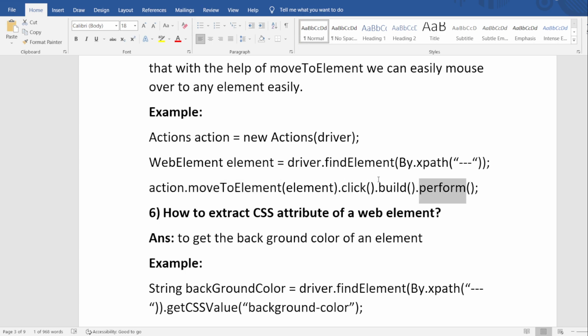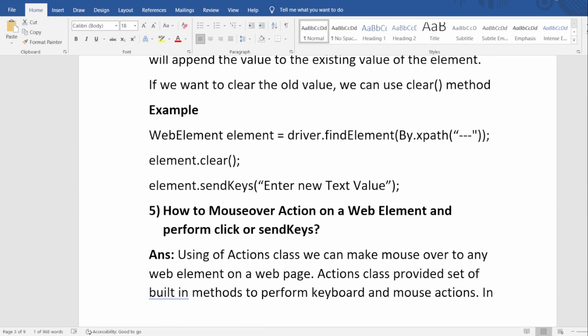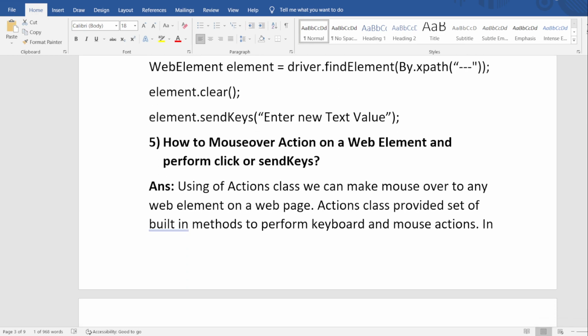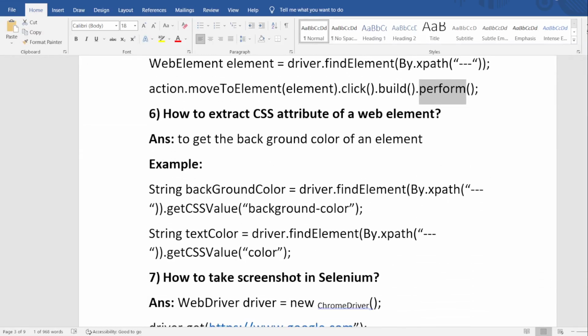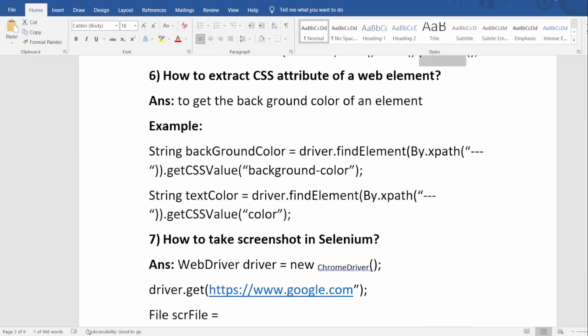So whatever we have performed here using our build is going to be performed with the help of the perform method. Okay, so that is about how to mouse over on a particular element, and also how we can perform click operation or any kind of actions. Then the next question here is how to extract a CSS attribute of a web element.